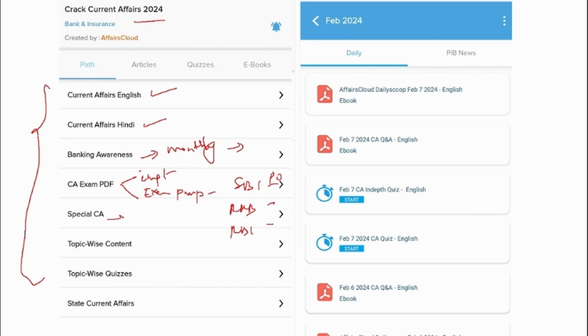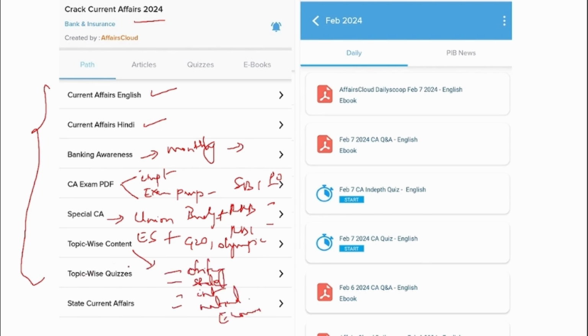And next is Special CA. This will contain Union Budget, Economic Survey, and also the most important events that have taken place globally as well as nationally. And next most important is topic wise. So the entire news of that particular month will be segregated into different topics. And in order to recollect whatever you've read, we also provide you with topic wise quizzes. Apart from that, we also provide state current affairs.